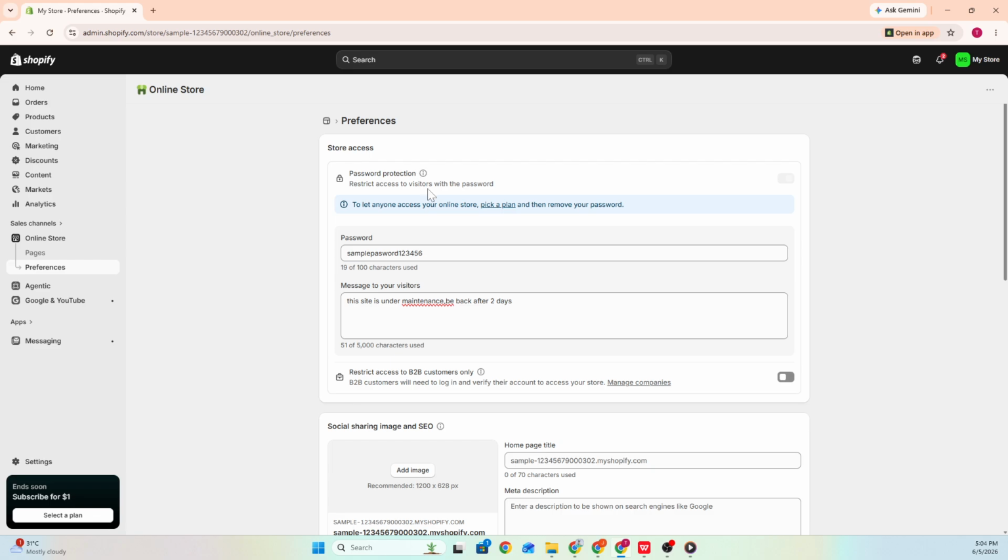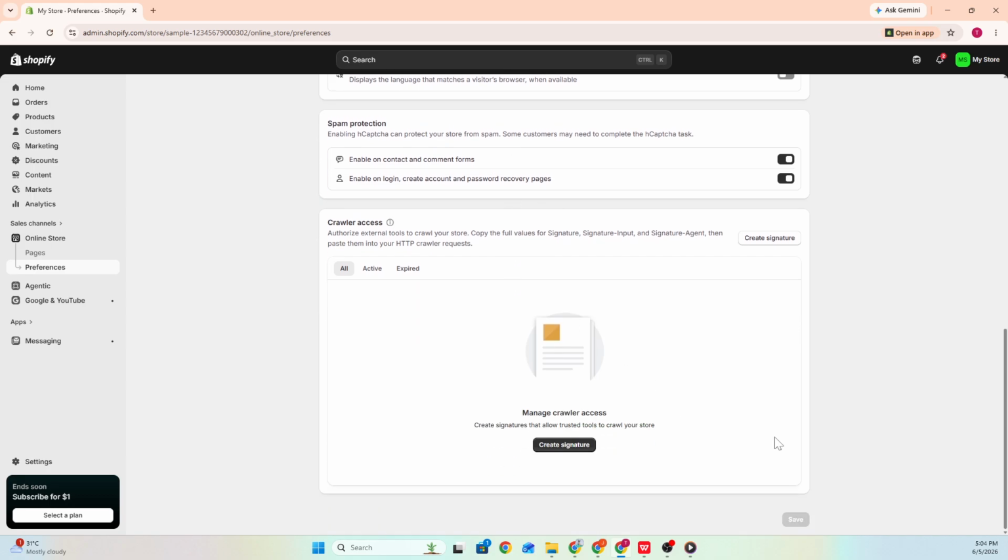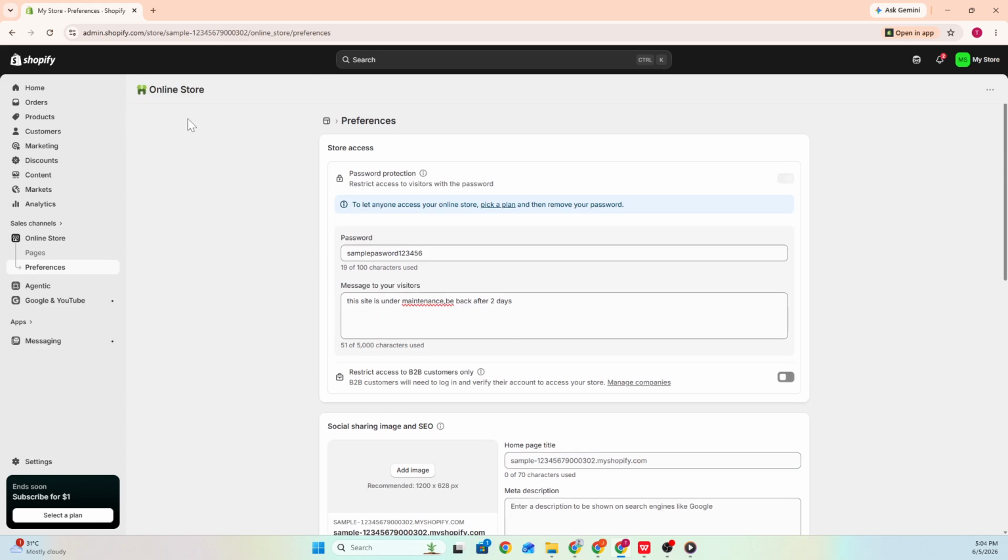To recap, open your Shopify admin panel, select Online Store, choose Preferences, locate Password Protection, enable it, create a password, enter a message for visitors, review your settings, and click Save. That's all there is to it. Your Shopify store is now password protected and effectively paused for visitors until you decide to remove the restriction.